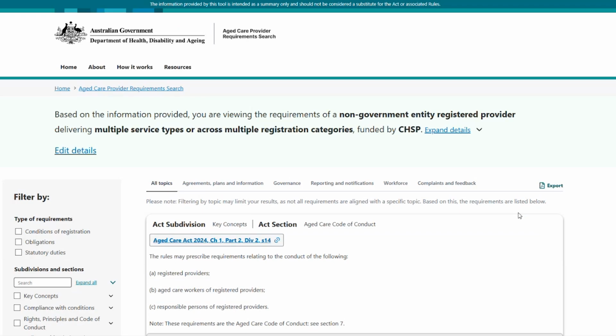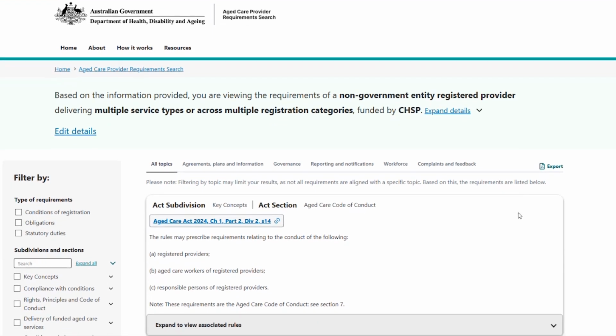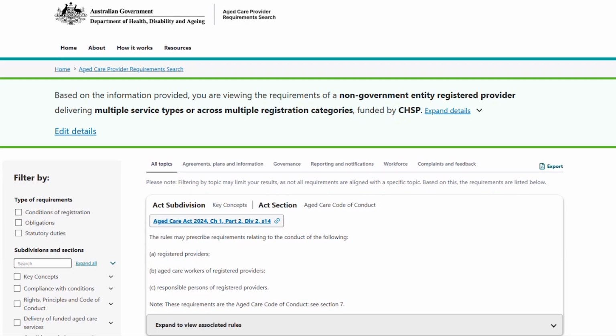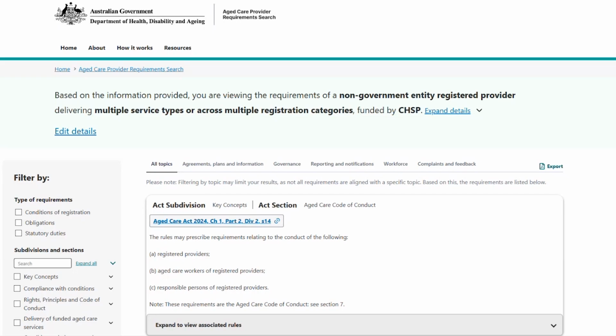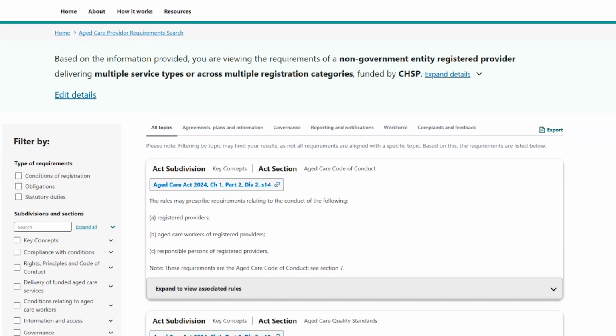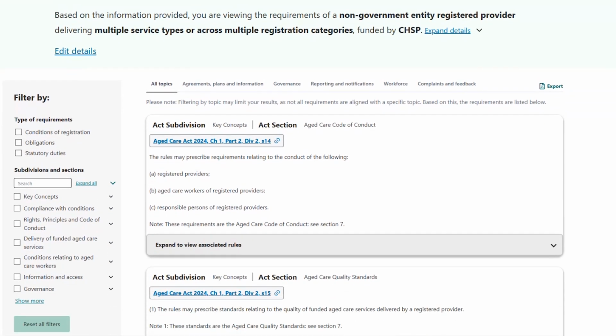Once you've completed the questions, the results page will be shown. This will list the registered provider requirements relevant to your selections. The sentence in the green box outlines the selections you have made and the requirements that are listed. The results are displayed as cards in a list format and are not displayed in any order of priority.